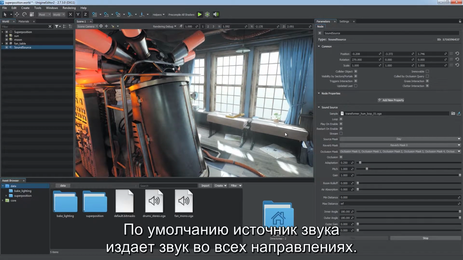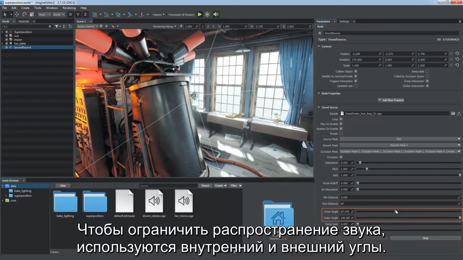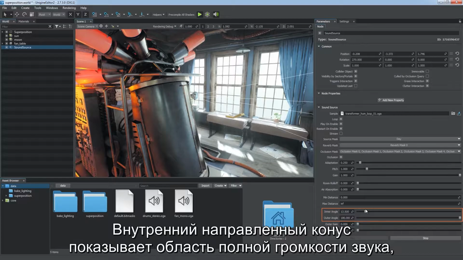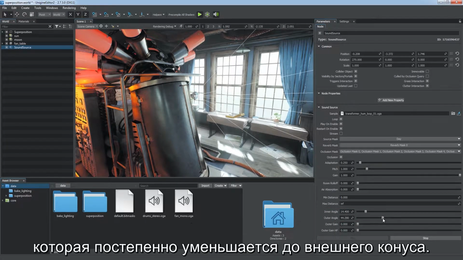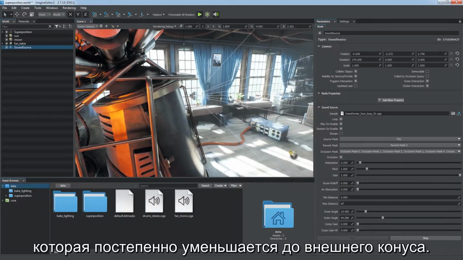By default, the sound source emits sound in all directions. To limit the spread of sound, the inner and outer angles are used. The inner oriented cone shows the area of full sound gain, which reduces gradually to the outer cone.